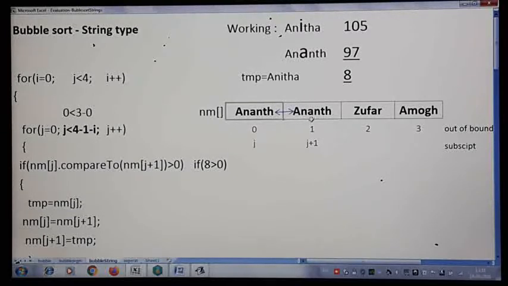Then once we copy the content of j plus 1 to the j location, the next step is nm of j plus 1 is equal to temp. To this location we should get the content of Anita, that is in the temp variable. So here we will get the value as Anita now, that is what its place is supposed to be in ascending order. So we interchange it, that is the first step. After that again it will loop back, j plus plus.